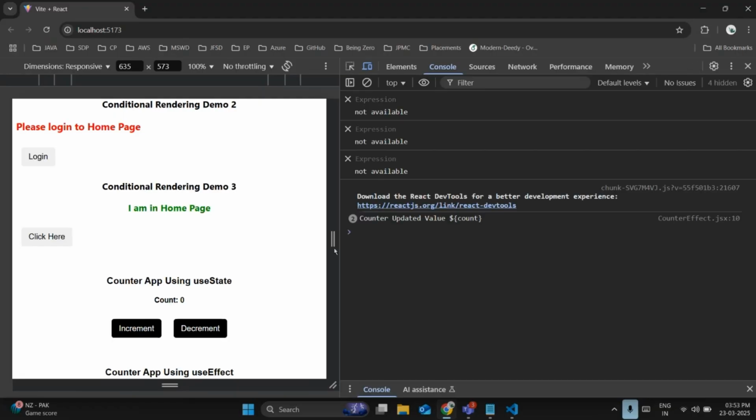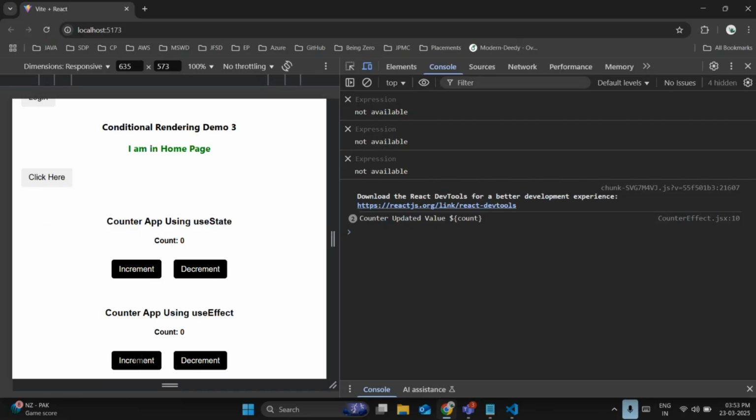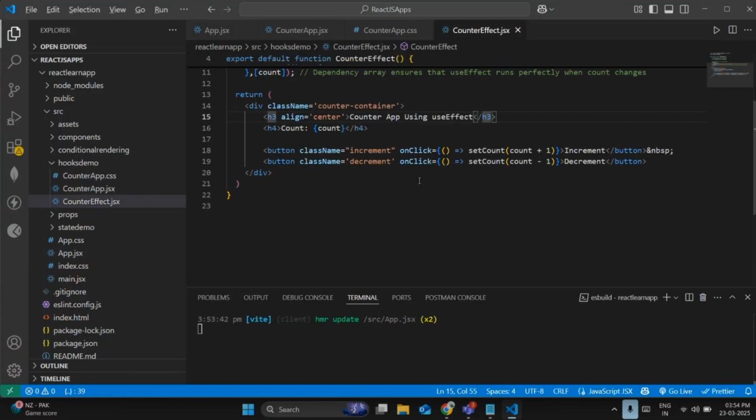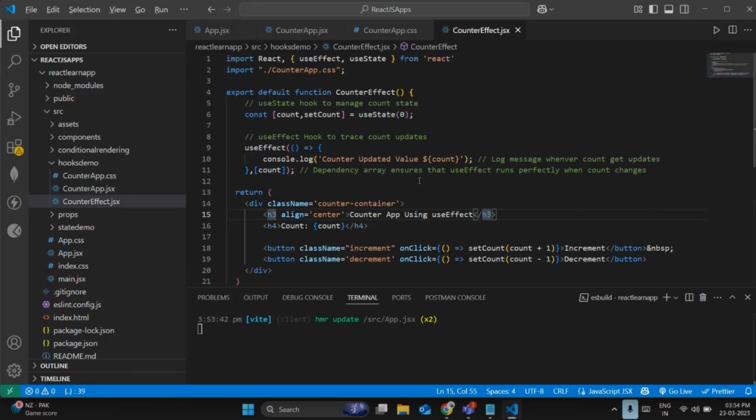Counter updated value. Okay, why is it showing like this? See, whenever I update my value, it is showing here 8, 9, 10, 11, 12, 13, 14, 15. Counter updated value. Clear, everyone? But the thing is, why is it showing as a dollar curly brace? It should display my message, right? Where did I write it wrong?